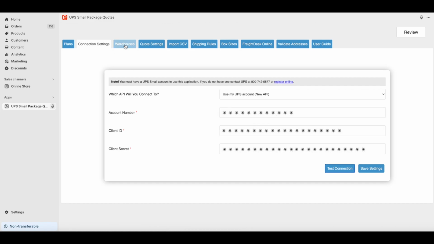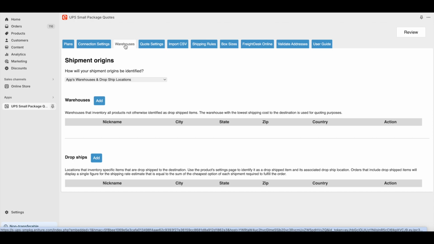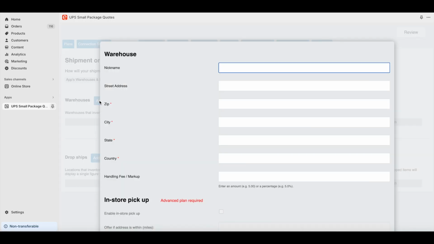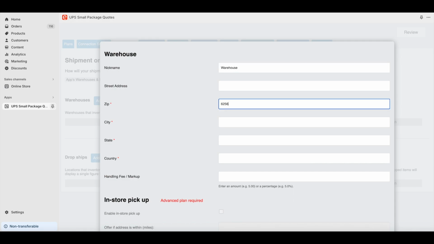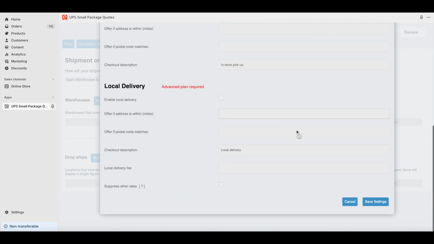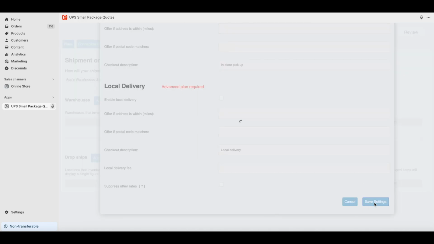Now click on the Warehouses tab. The app will allow you to identify warehouses, dropship locations, or use Shopify's Locations feature. For the purpose of this tutorial, we're going to add a warehouse. Click the Add button, provide a nickname for the warehouse, and then enter the zip code, city, and state of the warehouse. Scroll to the bottom and click Save.